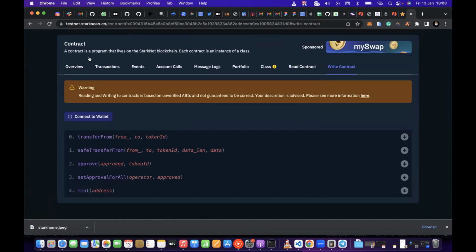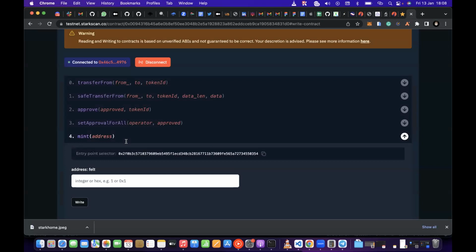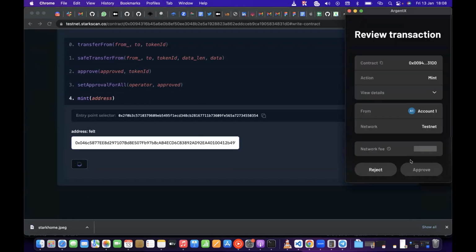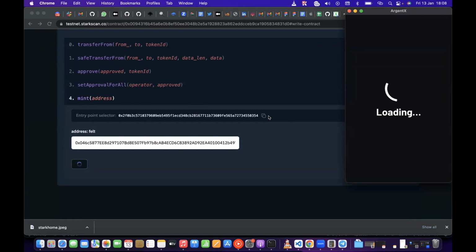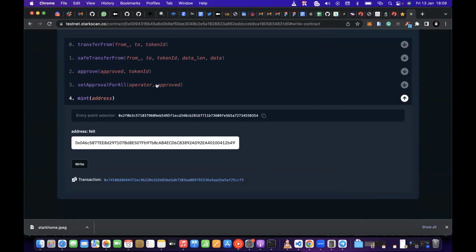And I'm going to go to Mint. To do that, you need to connect to your wallet first. So you can connect to Argent X or to Braavos, but I have Argent X installed here. So I'm just going to click on Argent X, and I'm going to paste in the address. So this is the address I want to mint to. I'm going to try minting. Yep, so I'm just going to approve this transaction, and we are going to wait for a while to see if our token was successfully minted.